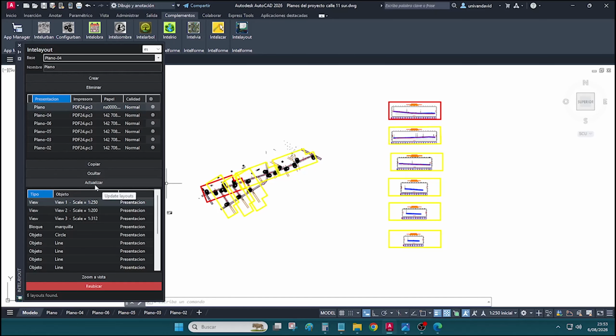The next button is the Update function. We can use it whenever we make a pending change in AutoCAD. For example, in the table, we can reorganize the layouts simply by dragging the rows and placing them in the order we need. For example, let's reorganize all these layouts. Once we have the order we want, we click Update. Automatically, the AutoCAD layout tabs will take on the same order defined in the Intelayout table.